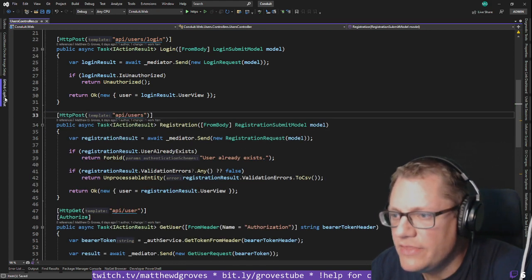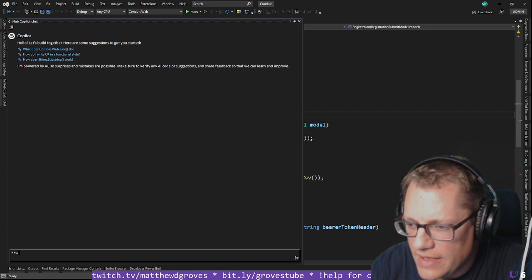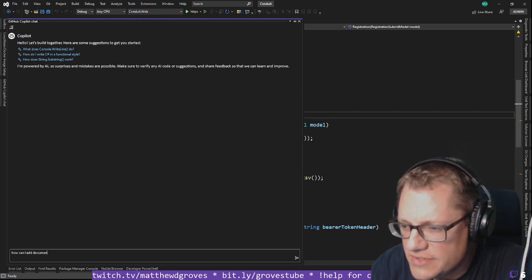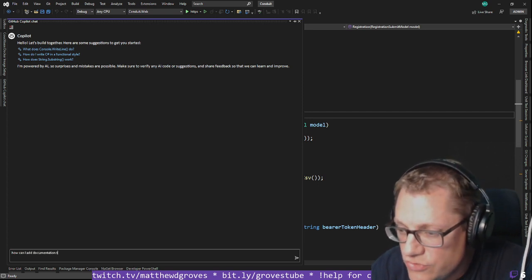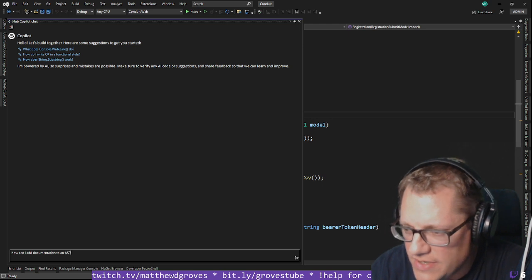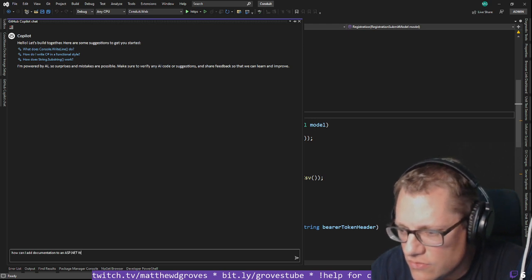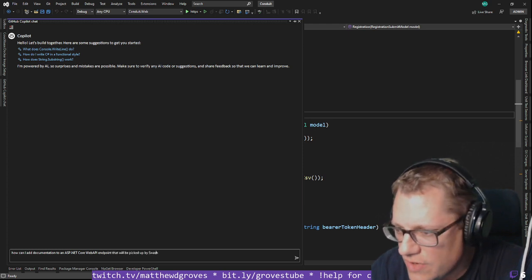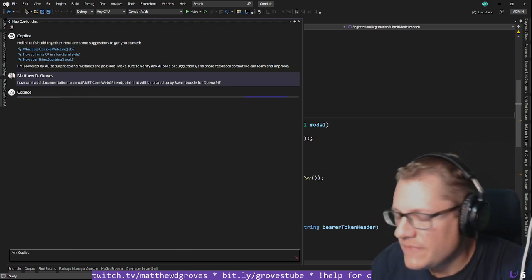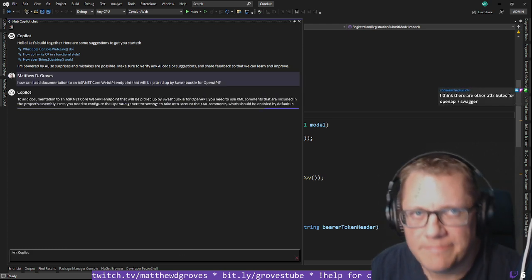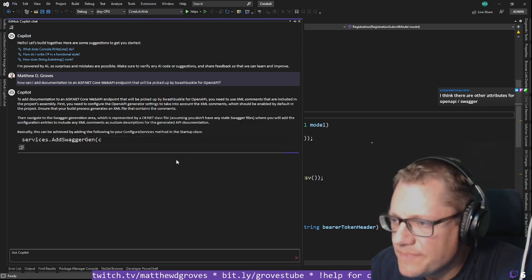So how do I then? How can I add documentation to an ASP.NET Core Web API endpoint that will be picked up by Swashbuckle for OpenAPI? There might be like an attribute or something.